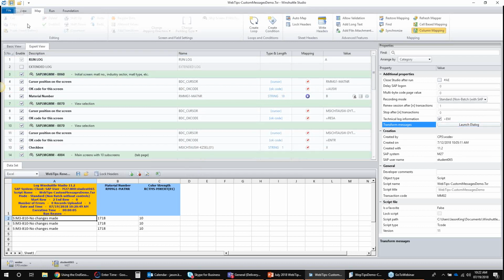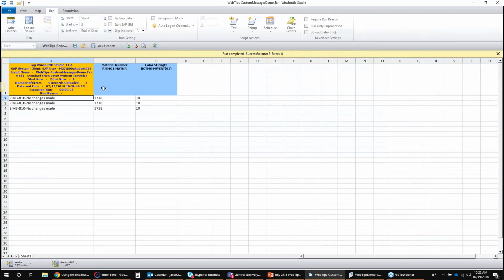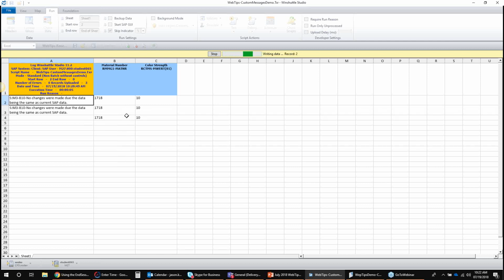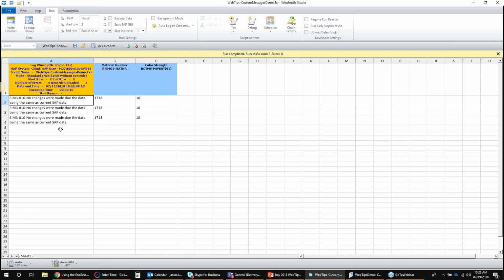Just give the script a quick save. Then we'll jump over to the Run tab. Now I'm just going to clear out my log column, and we'll give it another test. When it runs, we'll see that transform message. We'll get the full message instead of just the simple no changes made. So you can see that full message.